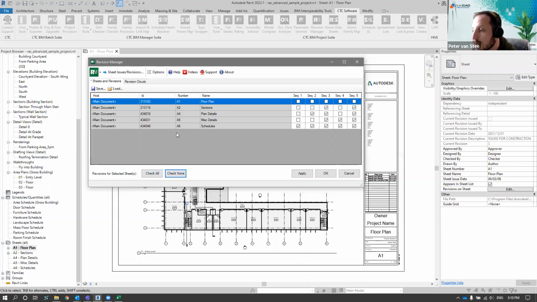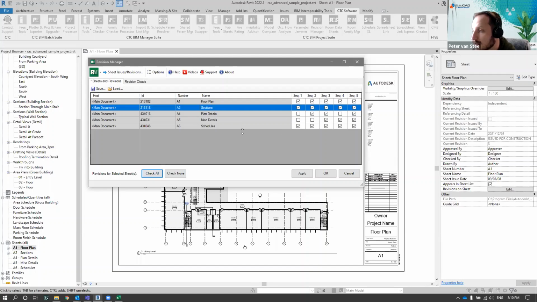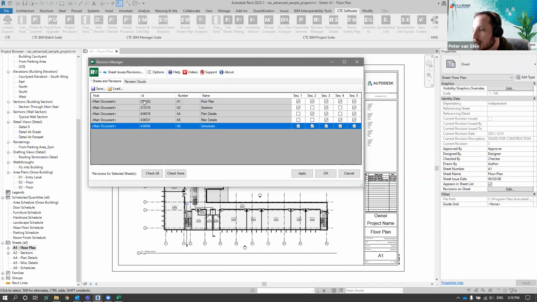I can also go in and say I want to either check none of the revisions or check all of the revisions for that particular sheet. So if I had everything but 2, it's a lot faster to go in and say check all and then uncheck the 2 that were not issued. Okay, so that's a very easy method of actually working with the revisions that we currently have available to us.